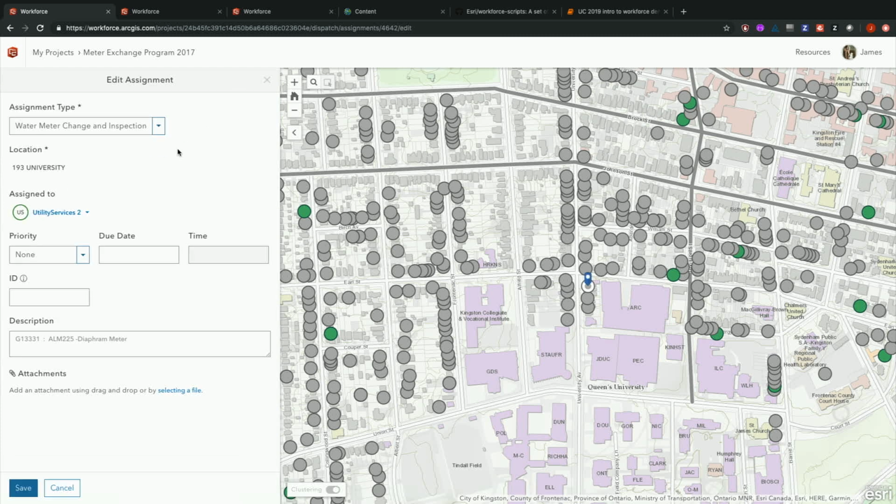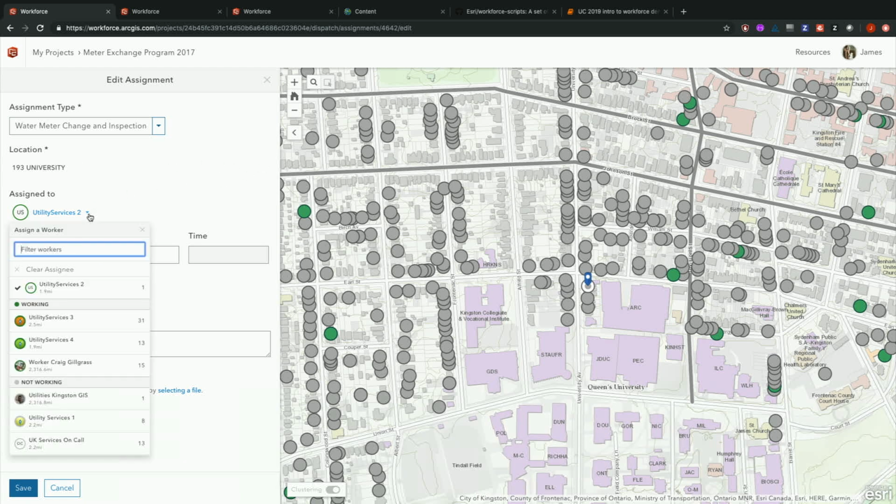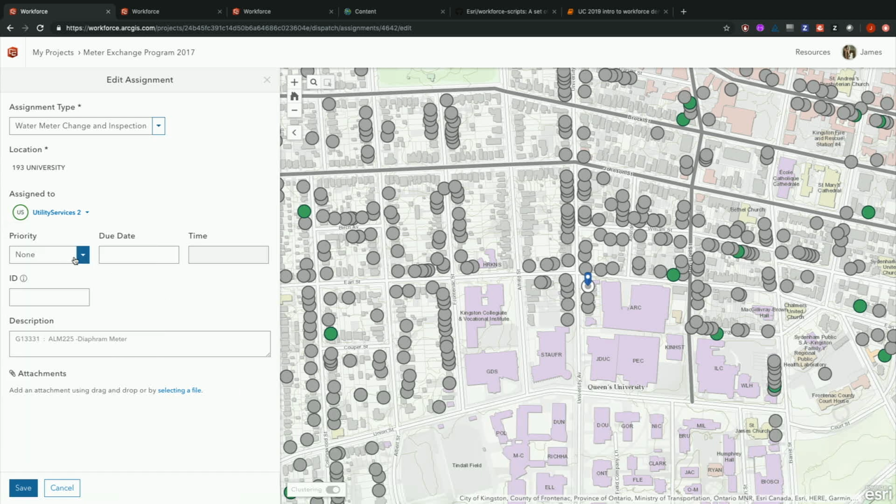From here, I can go in and actually edit this assignment manually. If the assignment type was put in wrong, I'll see all of my available assignment types here. Maybe the location isn't quite right. I can edit that as well. Again, with the assignee, maybe I picked the wrong assignee or there wasn't one. And then I can set a priority or a due date if we find out that this is a much bigger issue than we initially thought.